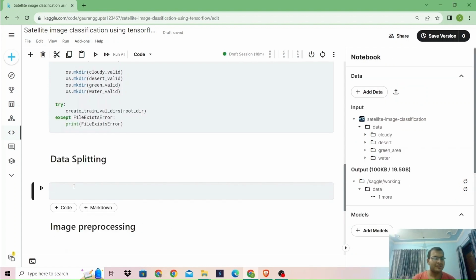So now let's code our data splitting function. I will define a function split_data. This will take 4 parameters. First of all, the source directory path, then the training directory, then the validation directory path, and then our split size.